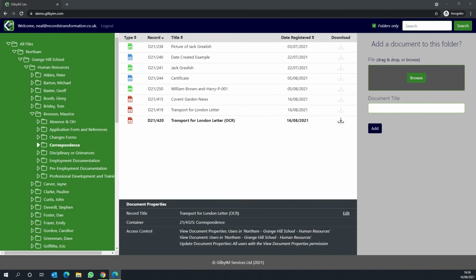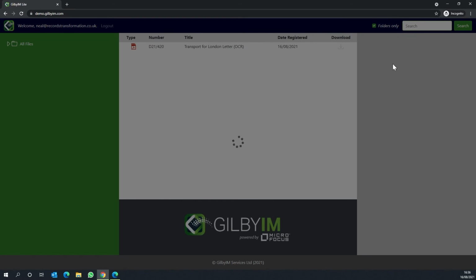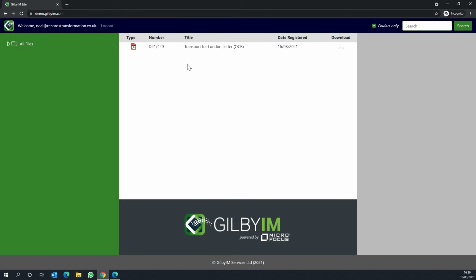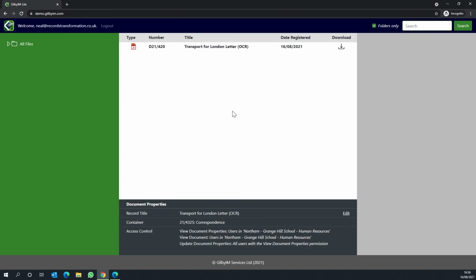Okay, so if I go back to our GilbyIM client, it's great to be able to search within a document, but the real use case for this is being able to search for the document within Content Manager, because this is great. So it's gone away, it's indexed the contents of that document, so Battersea doesn't appear anywhere in the title of the document. But it's indexed the contents of the document.